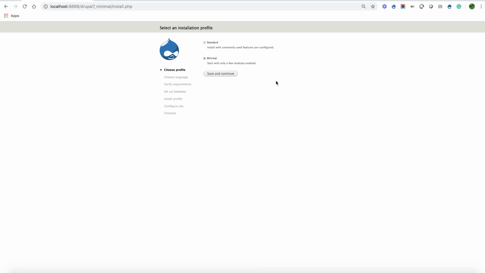When we are selecting Minimal, it is coming with some modules which are only mandatory for Drupal 7. So just click on save and continue button. For configuring multi-language website, click on this link, and now I am clicking on save and continue button.